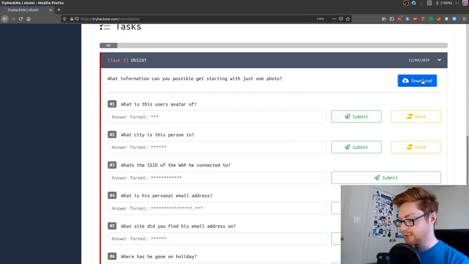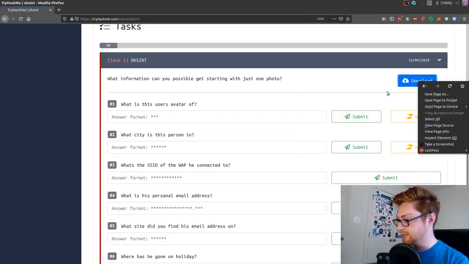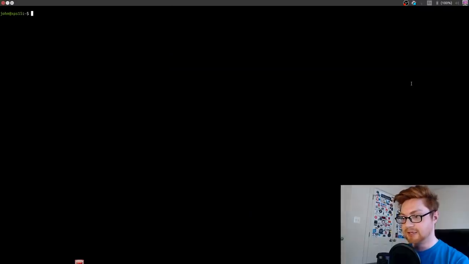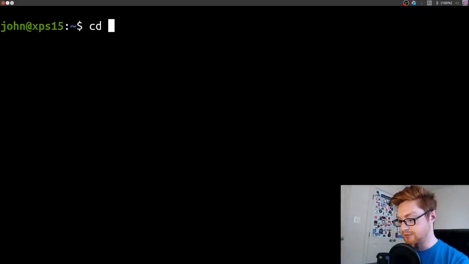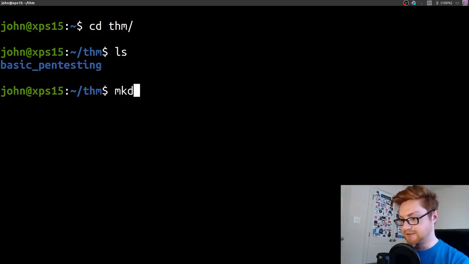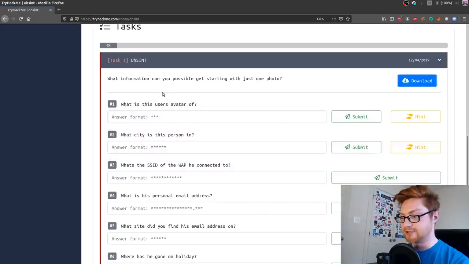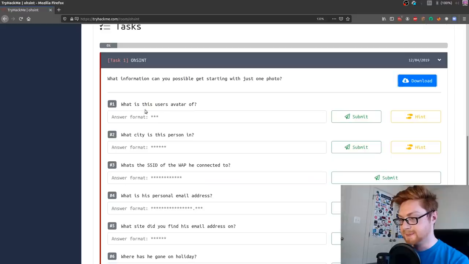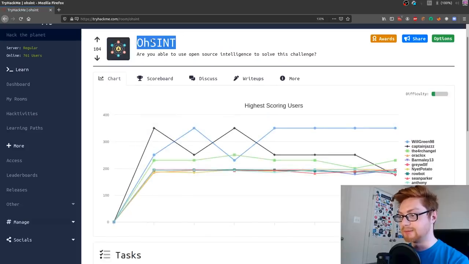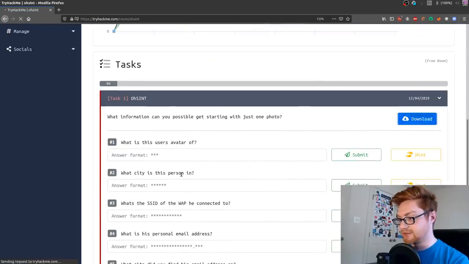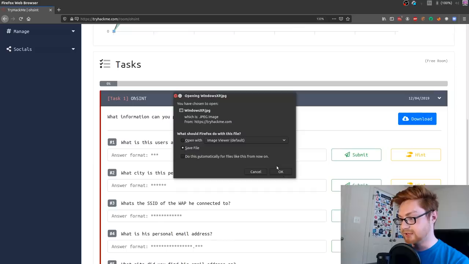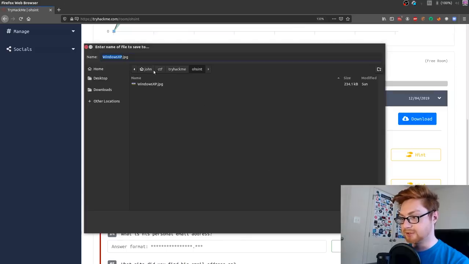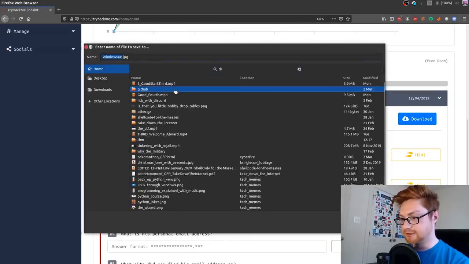I'll actually try and right-click. Can I do a wget on that? Probably not. Whatever. Let's go ahead and set up a directory so I can work with this. I'm going to call it THM. All I have is the basic pen testing room done, but let's call it OhSINT and know that that is a lowercase h, right? The acronym is OSINT for open source intelligence. They're just kind of being clever and funny with the name here, OhSINT. So let's download this file, windowsxp.jpg, and I'll put it in THM.